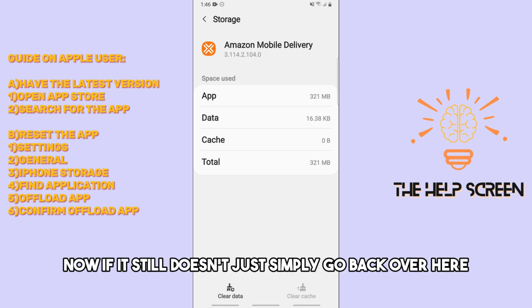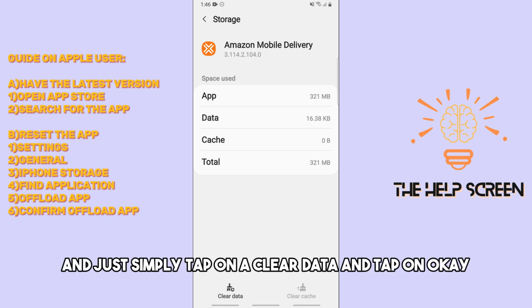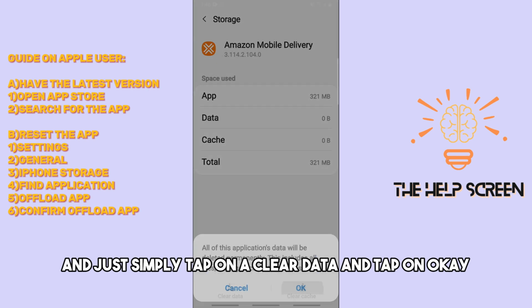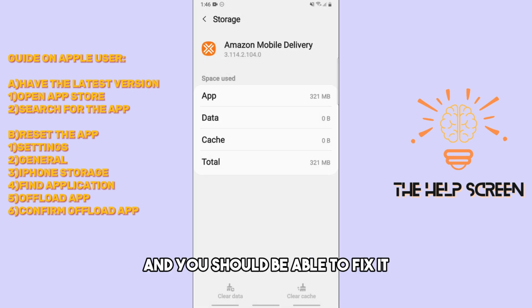Now, if it still doesn't, go back over here and tap on clear data and tap on OK, and you should be able to fix it.